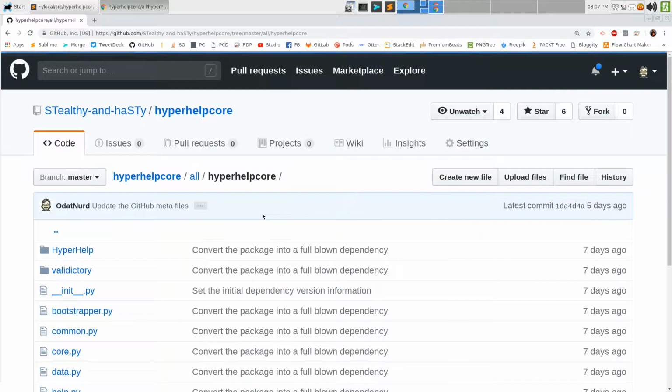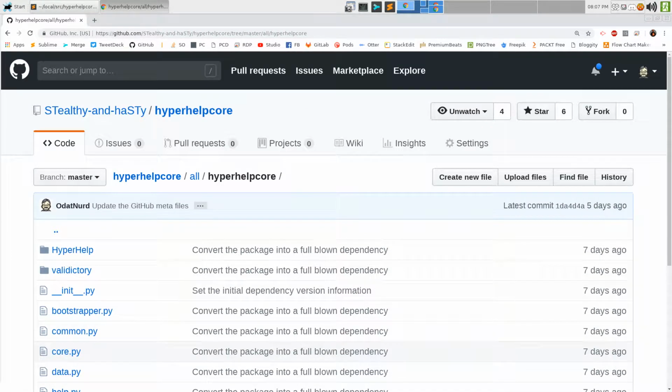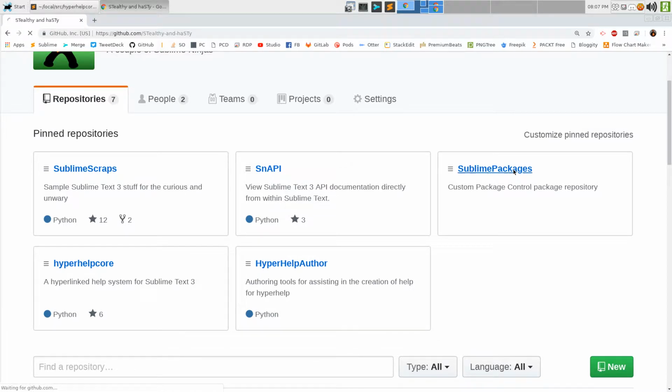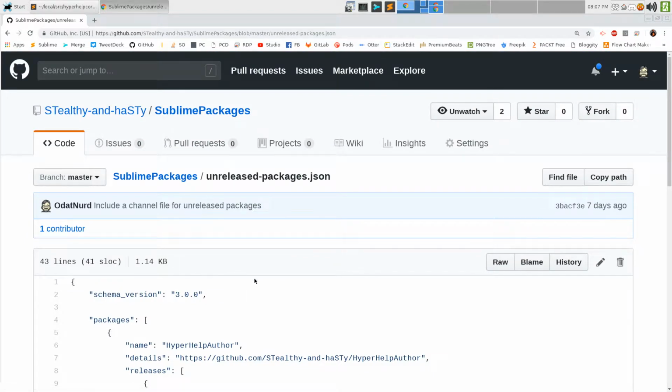And the HyperHelp, this is the name of the package that will be installed in the packages folder. Inside it, it has this directory all to make sure that nothing that's contained inside is automatically loaded by Sublime if it's a plugin file. And HyperHelp Core is actually the module, and everything is actually pulling out of that. And as you can see, the last time I modified this particular code was a week ago, when this all happened and things were fully tweaked up. Now, this is all tied together by this unreleased packages.json file thusly.